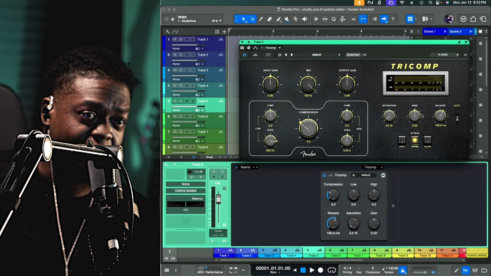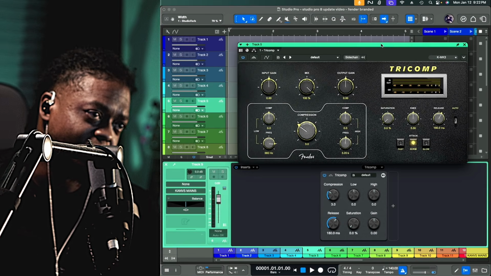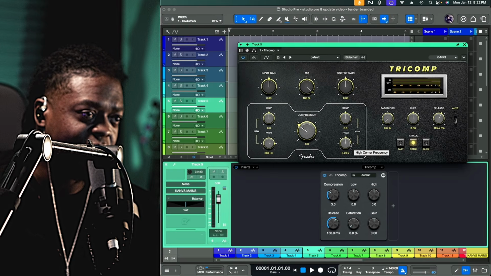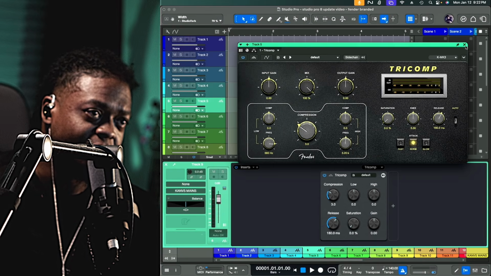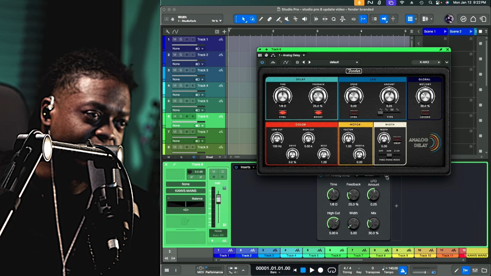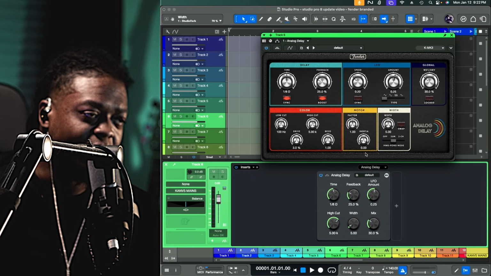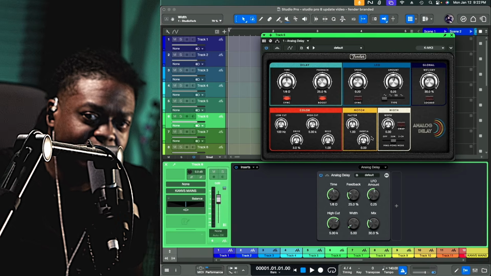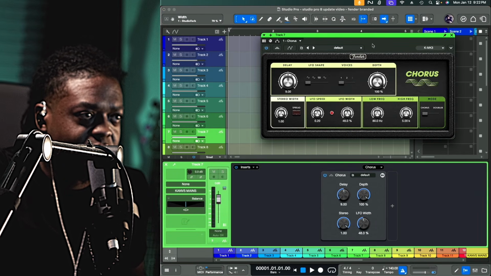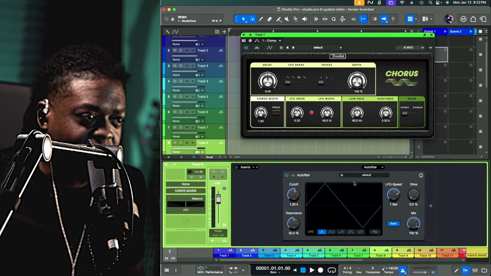Tricomp has a new design. Not too long ago they redesigned this, when the persona's name was stamped on here. But as you can see, everything was redesigned with the Fender name, the Fender logo on everything, rebranding. This one was redesigned as well. Let's go to this one. I mean, it's pretty much the same, but just little tweaks here and there. The chorus, things are placed the same, but again, just little things.